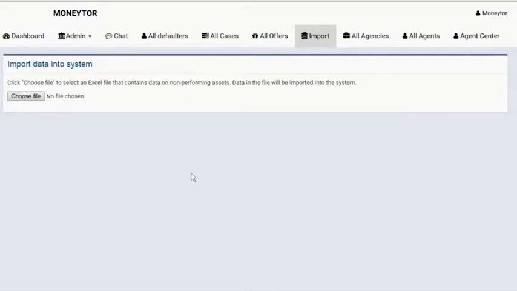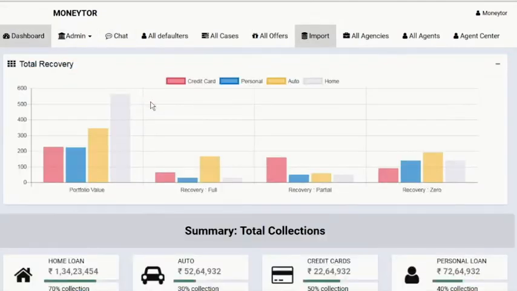Moneytor manages all the processes that you set up around the agent and defaulter relationship. This includes automation of all the tasks as well as timeliness, settlement decision-making, and communication between you and your defaulter. We shall take you through all of them in detail during this demo.